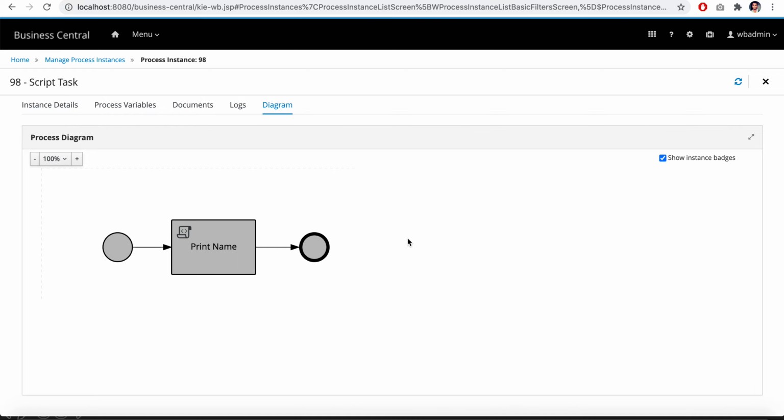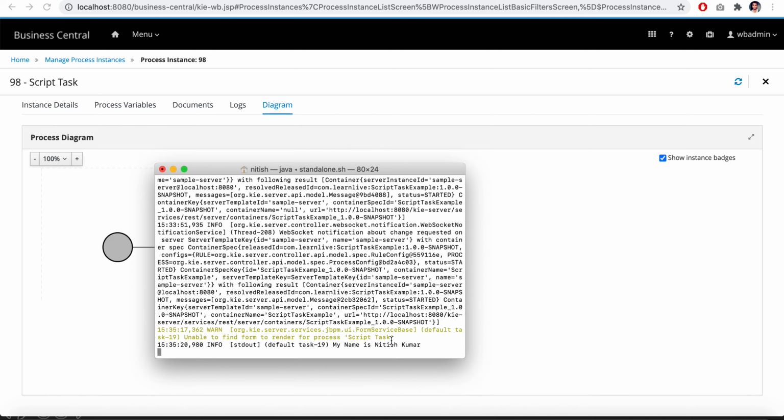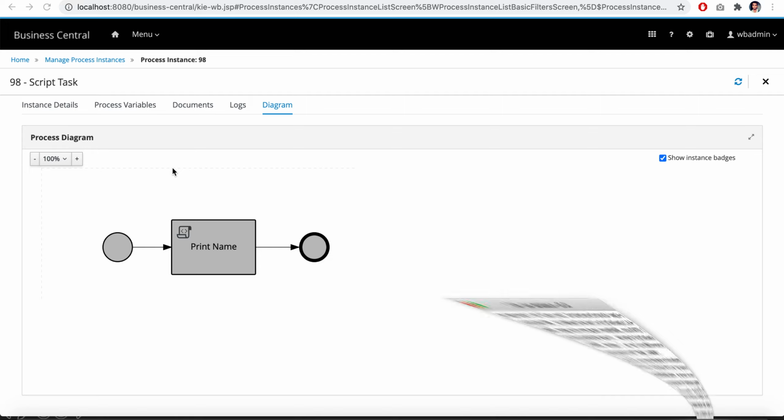Now, where can we check the output which we had written in the Java code? Just go to the server. You can check here the output which we had written: System.out.println, My name is Nitish Kumar. So it has printed the output on this console.